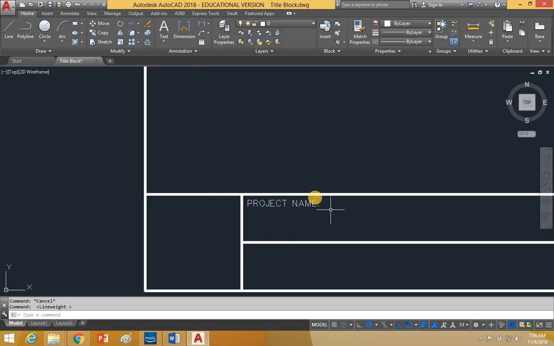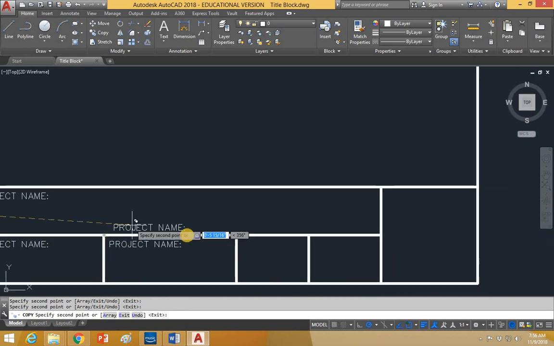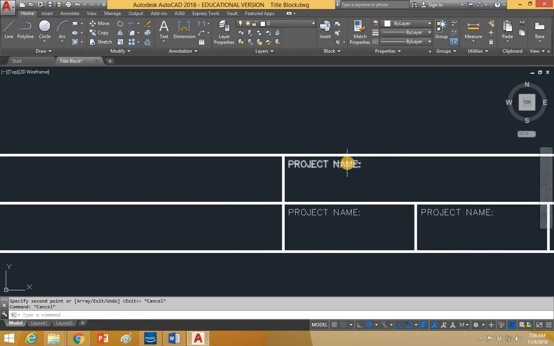Okay, so now we have to do this for every label, so we're going to copy this one. CP is the shortcut for copy. Hit enter. Click on the object. Hit enter. We're going to choose a base point, and then we're going to start copying into the corner of all of these. Click. Click. We want to make sure we're grabbing that perfect spot every time. Click. Then we're going to go through and rename them.